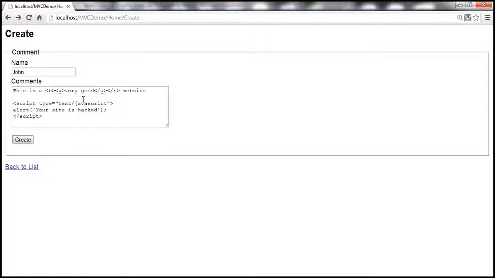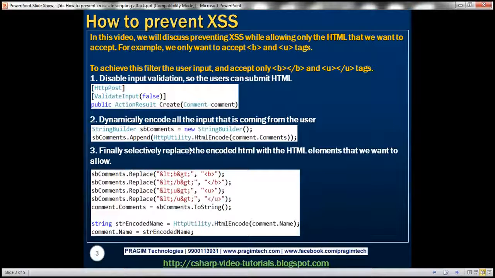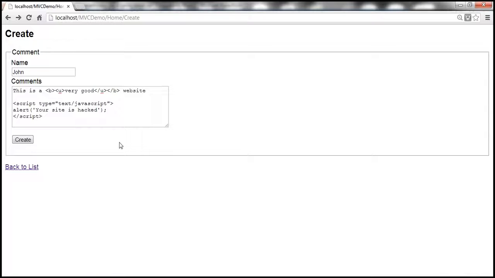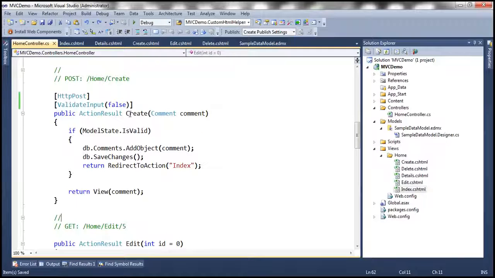So to achieve that, there are three simple steps. The first step is to disable input validation so that the end users can submit HTML. Since we want the users to be able to submit HTML, we want to disable input validation, and that's the reason why we have decorated this create controller action method with this validate input attribute, and we are passing false. So we don't want to validate input.